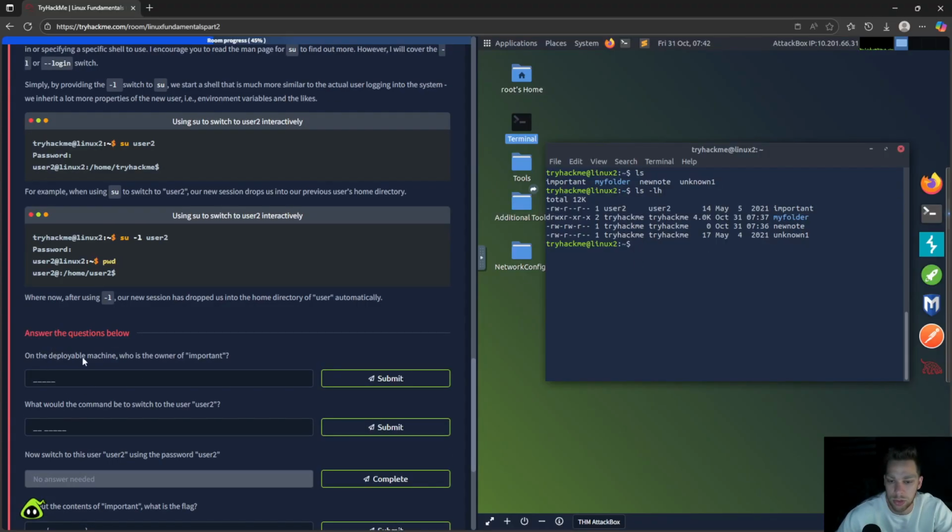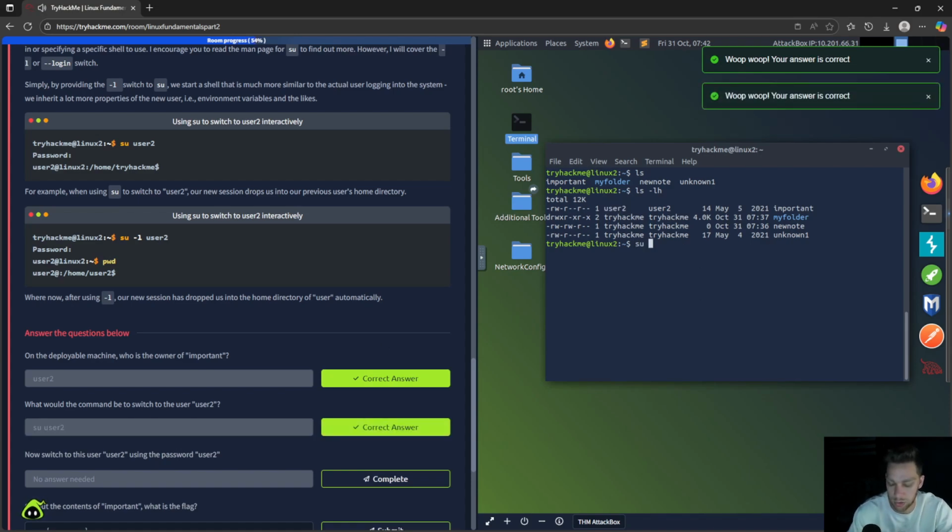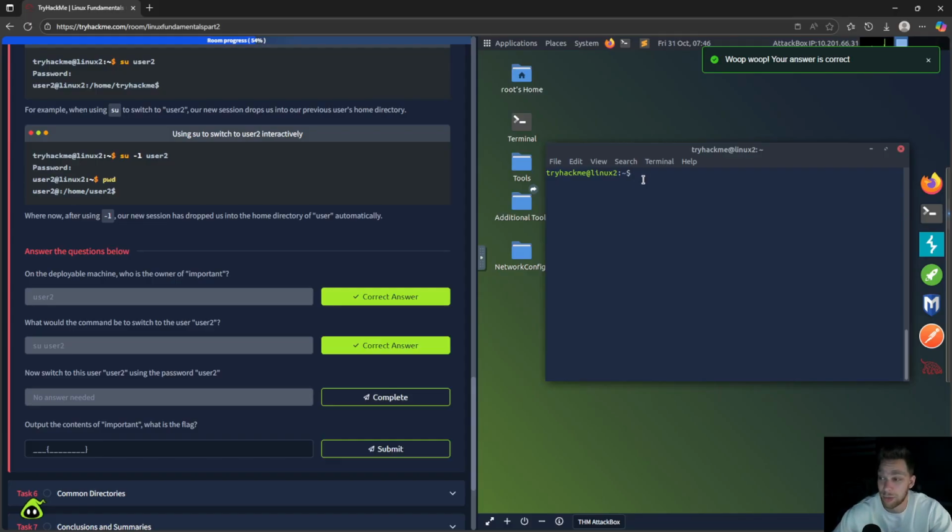So now we see who is the owner, and the owner is user 2. So what would the command be to switch to user 2? From here, we're going to switch to user 2. So let's do user 2, password TryHackMe. Okay, well, I guess that is not the password. I'm not entirely sure what the password is to get into user 2's account. I'm trying TryHackMe, and obviously you can't see it, and it's not working.